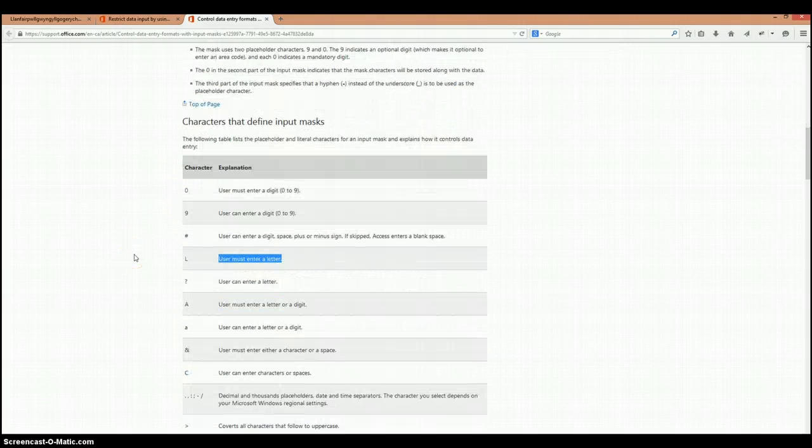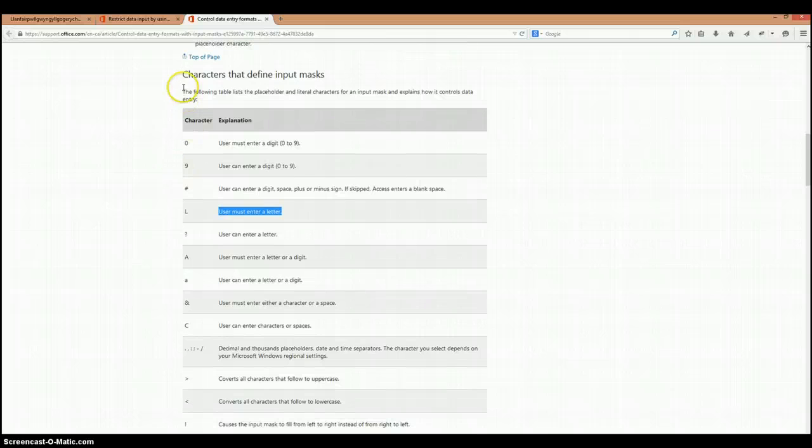Okay, but the most important bit is, as we scroll down, very similar really to what's in the Word documents, but just an additional point of reference, characters that define the input mask. So we can see, for example, going back to the postcode example, we started with an L, and users must enter a letter. Now it's important to note that the L makes the end user enter a letter, whereas the question mark means the users can enter a letter.